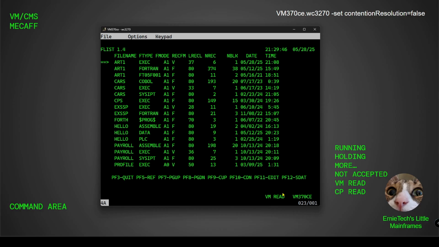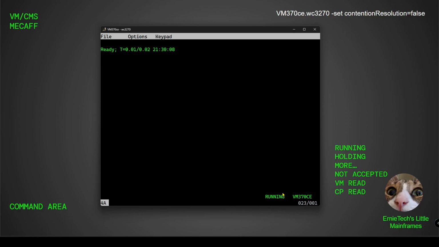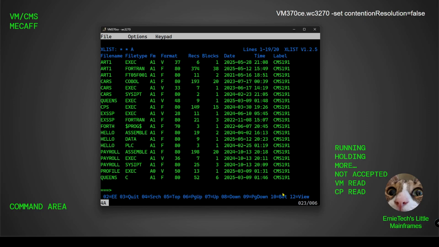But the MECAFF tools add on to this. It makes it a lot easier. So let me hop out of this, and let me type in XLIST. Now we get something which looks kind of akin to what we saw with the help facility, where you're seeing the colors rather than the monochrome of the particular console or emulator that we're using. And more importantly, it's a full screen environment, so I can move this thing around and pick something that I want to look at. For instance, let's say I want to look at CARS COBOL.